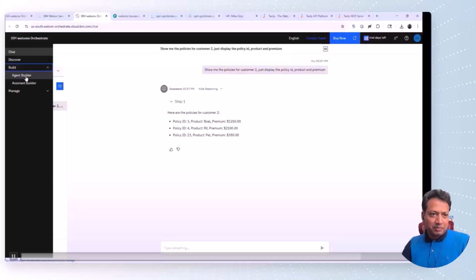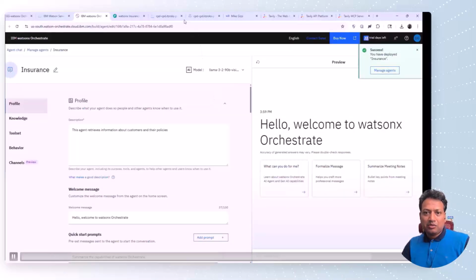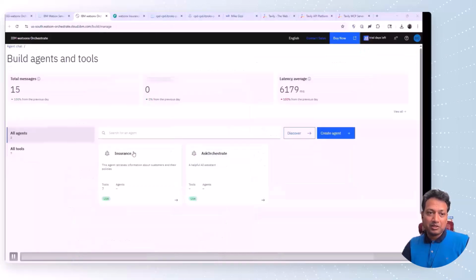Now click on build, and then click on agent builder, and from here you can see all the statistics and details related to the agent. Once the deployment is complete, you can see the values, all the statistics for the deployed agent, as well as the prompts that were sent to the agent. You can do this performance analysis for the agent here in build agent and tools. So let's click on this.